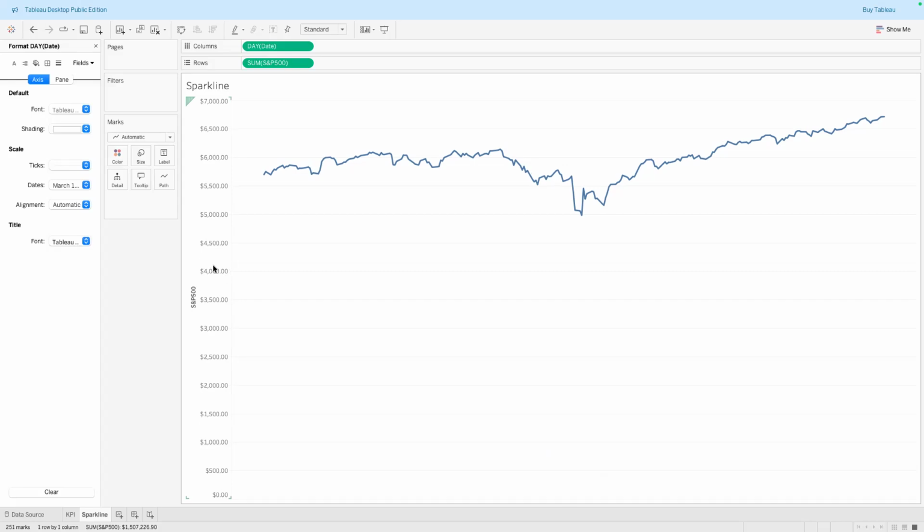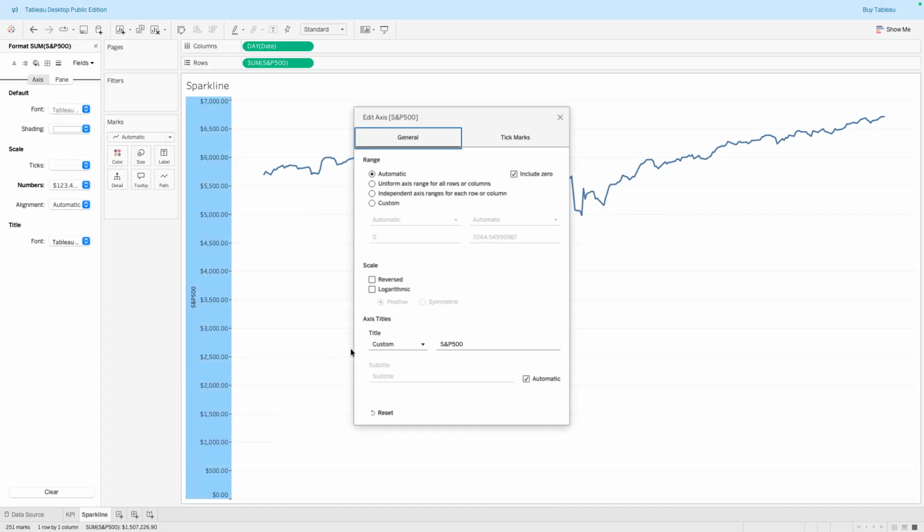Now we'll do the same thing for the y-axis, but before we do that, we don't want all of this white space down here, right? We really want to be able to zoom into our line over here. So I'd right click, edit axis.